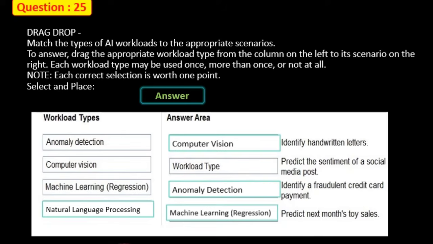Then the fourth workload type, natural language processing, matching with: predict the sentiment of a social media post.